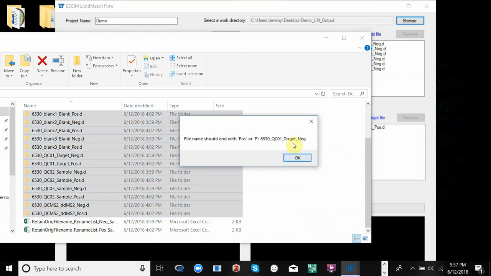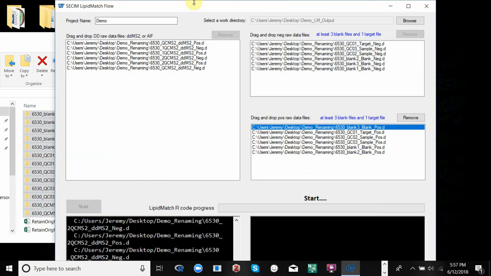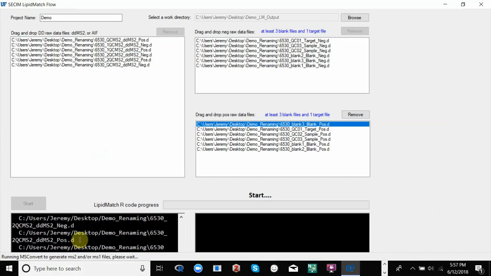So for example, if there was a negative file or a data dependent file. And so in that way, only the file names with the correct format are now added for positive mode. And then you click start. And as soon as you click start, you will see some parameters. So here's MS convert.